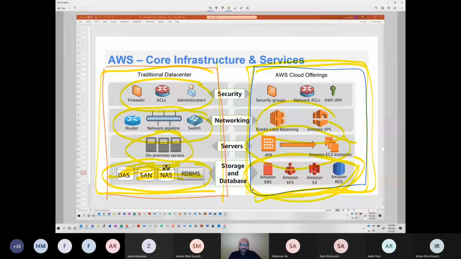So this left hand piece is about the capex. The right hand piece is about the opex. Opex stands for operational expense, which is that you pay for the service you use.